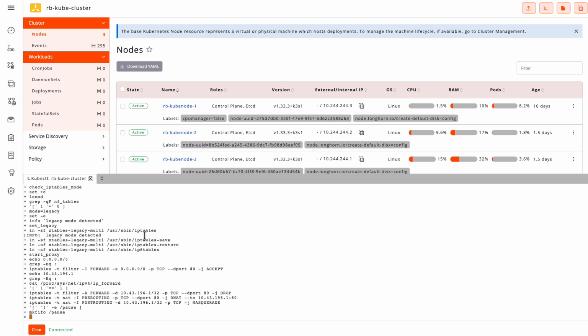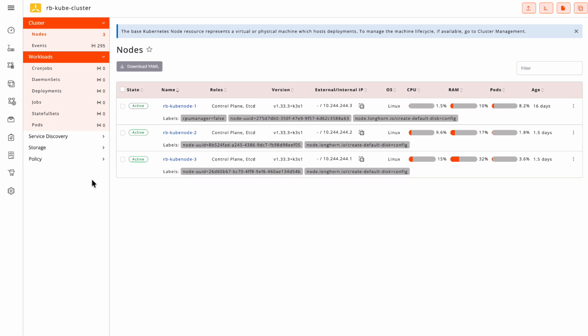Now, if you don't want to use this shell, if you don't want to use this directly in the browser, you'd like to use your own terminal, you can do that too. Up here, just download the kube config. That will let us open this up in whatever terminal you'd like to use.